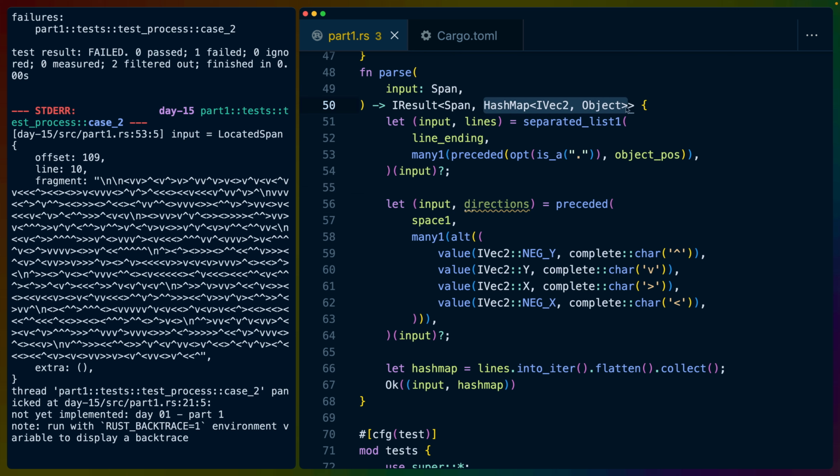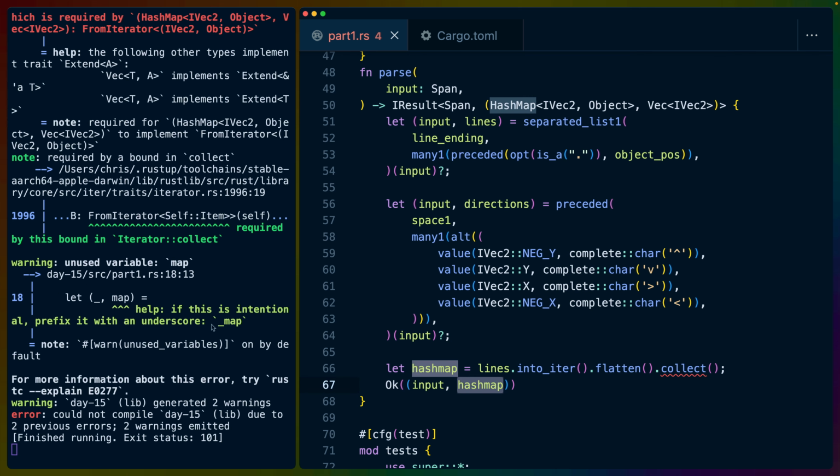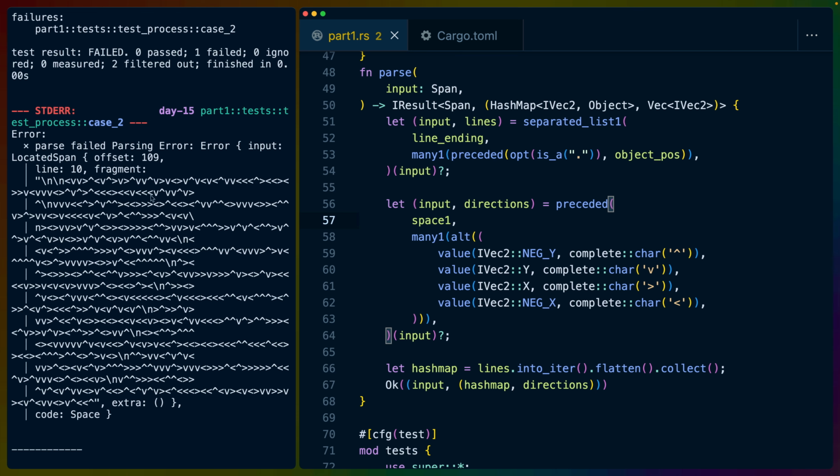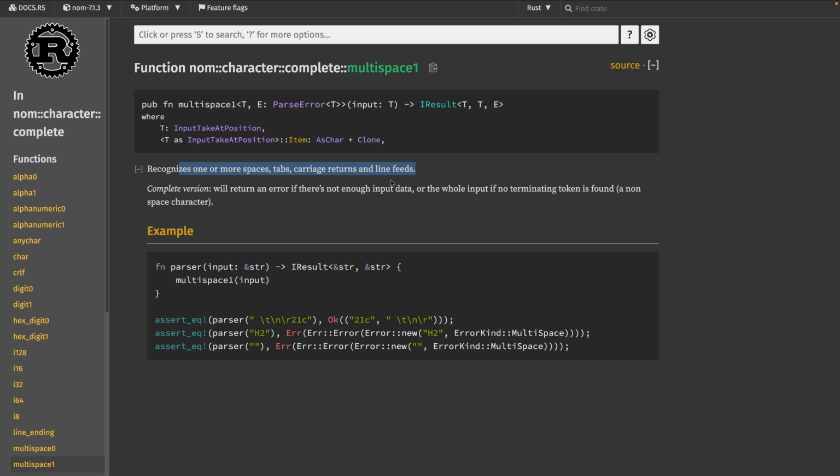So this is a hash map, and our other return is a vec of IVEC2s then. And you can see our type inference fail right there because now it's not the same type. But if we put our tuple here correctly, then that should get cleaned up. And just like I thought, space1 only does regular spaces. So I think we need multispace. So there's space and multispace here. Space is 1 or more spaces and tabs, whereas multispace is 1 or more spaces, tabs, carriage returns, and line feeds.